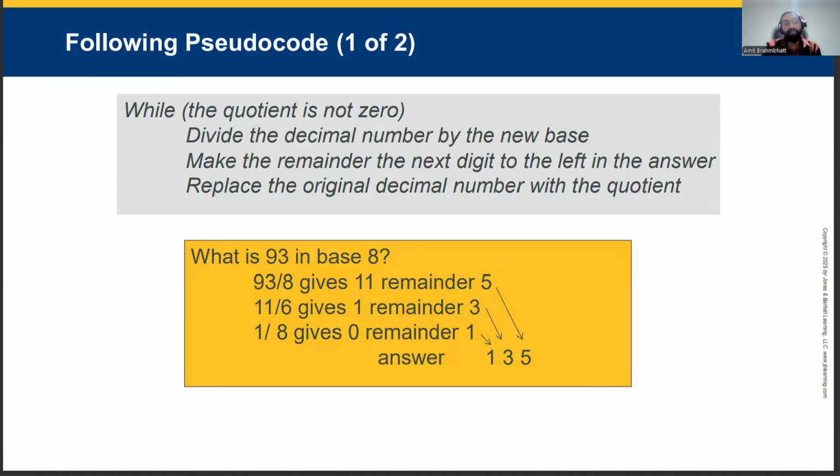Following pseudocode, this slide walks through converting the number 93 into base 8 using pseudocode from earlier. The algorithm repeatedly divides the number by the new base, recording each remainder. First, 93 divided by 8 gives 11, remainder of 5. Then 11 divided by 8 gives 1, remainder 3.